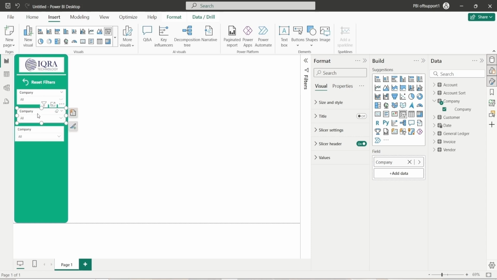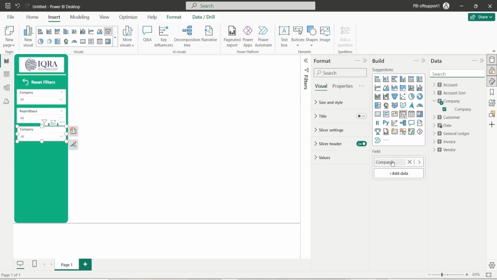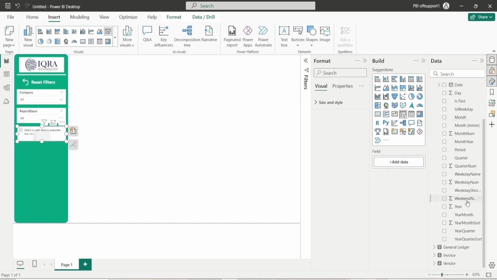In second filter we have basis, report basis, so just add it in the field. And in third filter we have the year, so remove the first from the field, and from that table we have to add year. After that we have to give format.